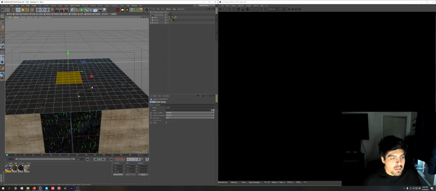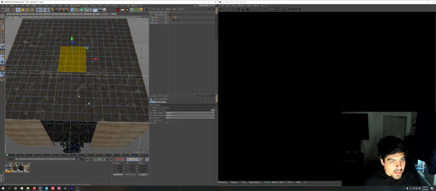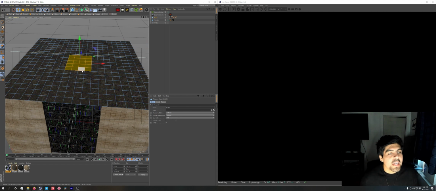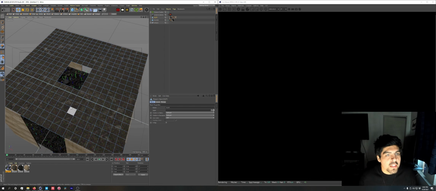Okay, I hope that's in the middle. Like I said, my OCD is gonna kick in if it's not in the middle. Okay, and then once you have that, you just click delete. So we now have this little sunroof kind of deal.